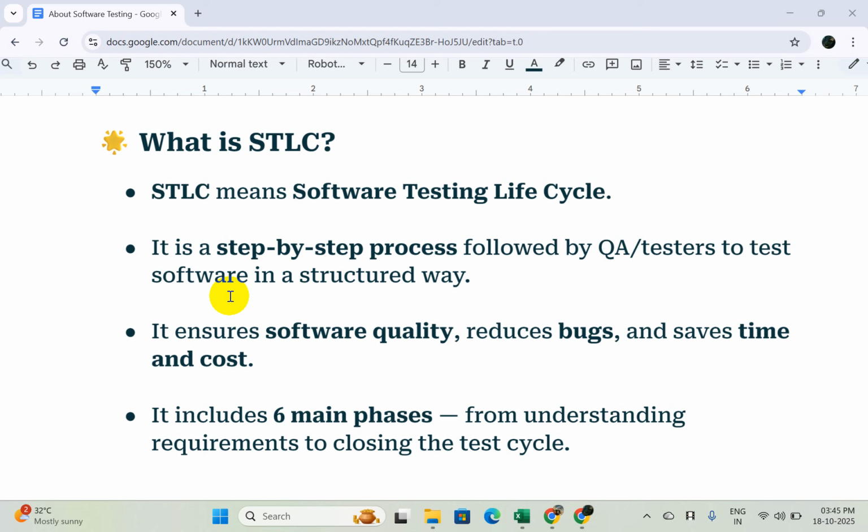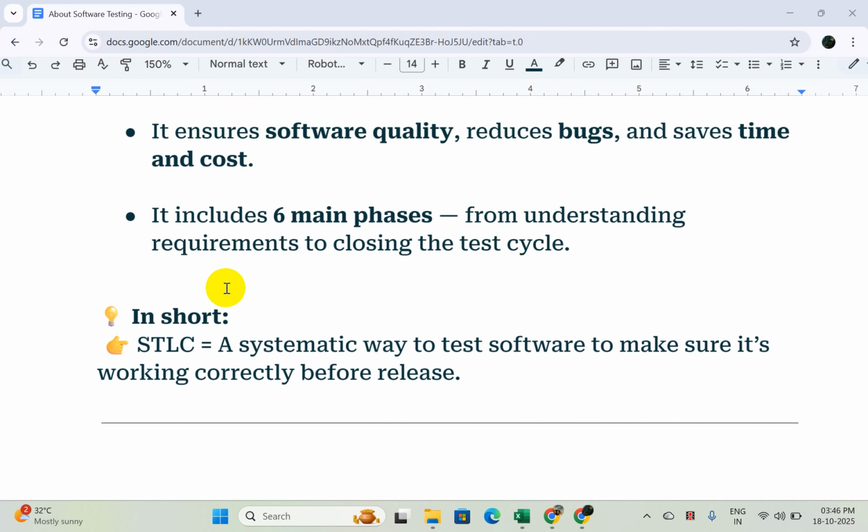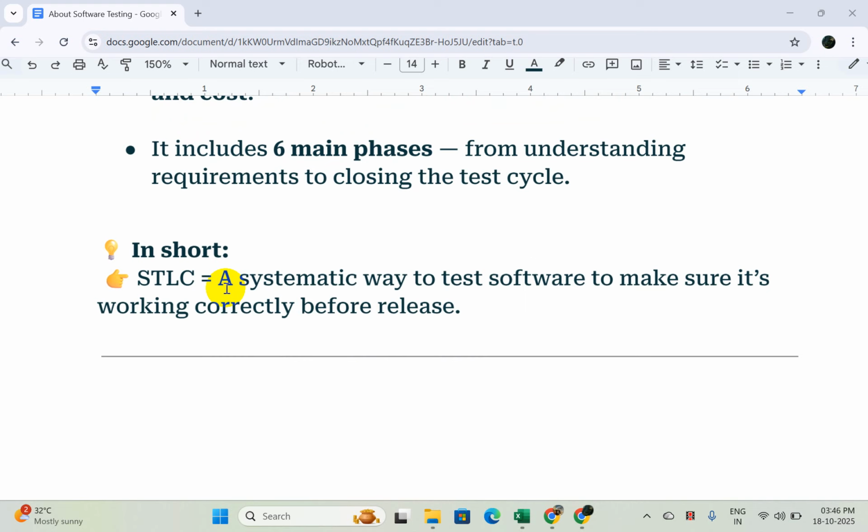Whenever you are doing any kind of testing of the application, this process helps us to find the bugs, and helps us to save time and increase the flexibility and efficiency of our application. So hence we are following the STLC. In short, STLC is a systematic way to make sure software is working correctly before the release.